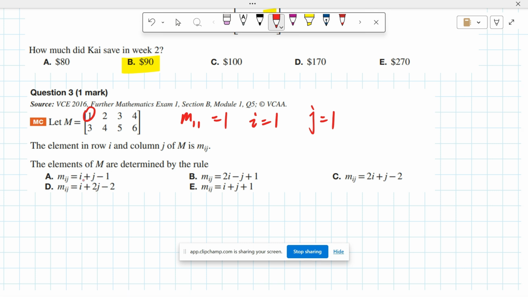So first one, I equal to 1, so 1 plus 1 minus 1 equal to 1. That's correct. And 1 plus 2 minus 2 equal to 1 as well. And 1 plus 1 plus 1, that's equal to 3, so that's not correct. 2 times 1 plus, minus 1 plus 1, that's 2, so that's not correct. And 2 times 1 plus 1 minus 2, which is 3 minus 2 equal to 1, so we have 3 in the end. So now let's move on to next.